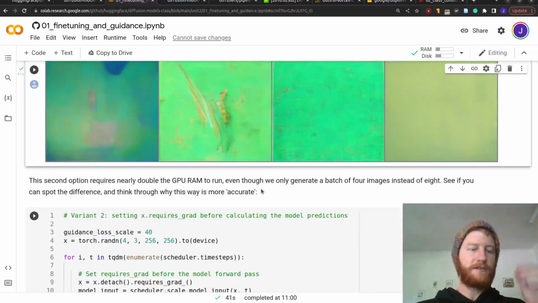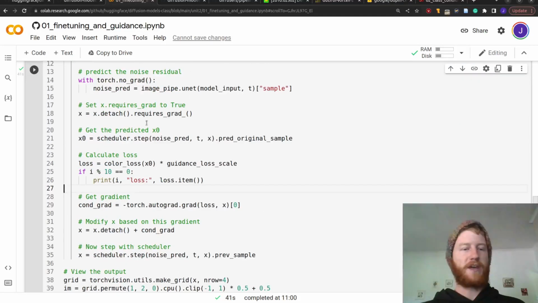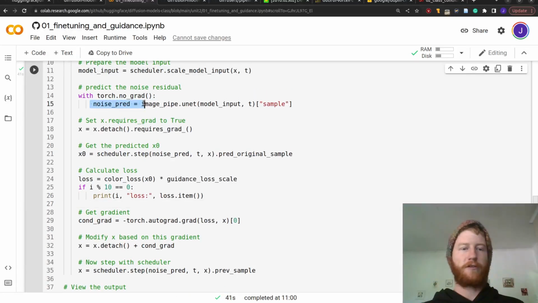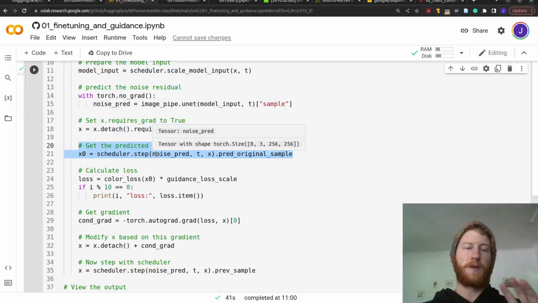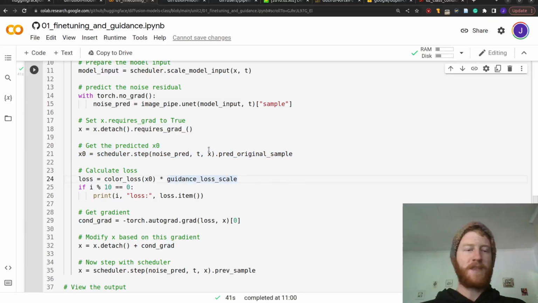Now, there's something worth noting here. There's two versions. The first one, we are getting our model predictions with torch.no_grad, and then we're setting requires grad equals true. And so when we trace the gradients back, what we're doing is basically just going through this scheduler.step process, which is just a very simple mathematical combination of the model prediction and X. So this is fine, but the gradients aren't necessarily accurate because we're saying, how do I modify X such that when I apply this denoising step, I get the right output?